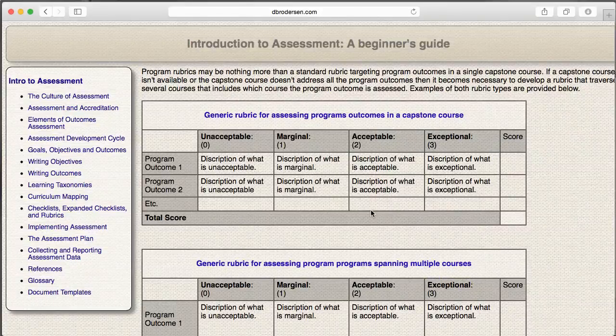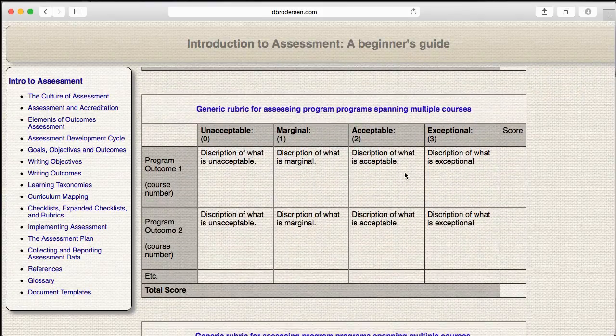Here is a generic rubric for assessing program outcomes in a capstone course. Program outcome number 1 is what you would put here. You would describe in this box what is unacceptable, what is marginal, what is acceptable, and what is exceptional, okay? You may also work with just a 3-column rubric if you want to, such as unacceptable, acceptable, and exceptional.